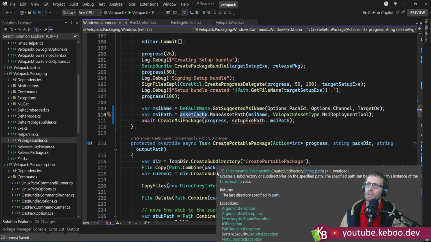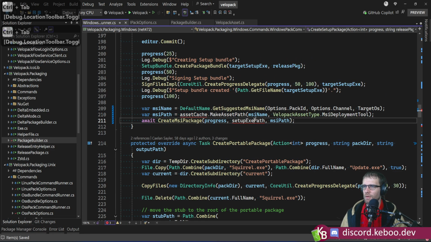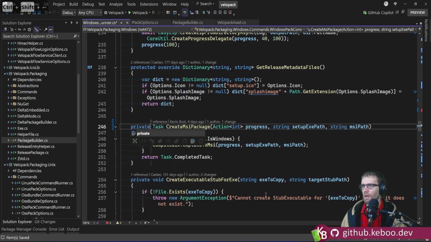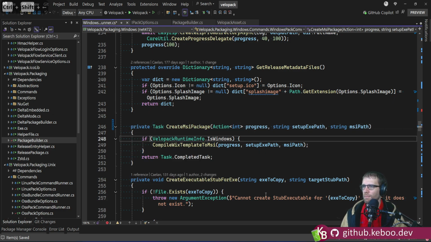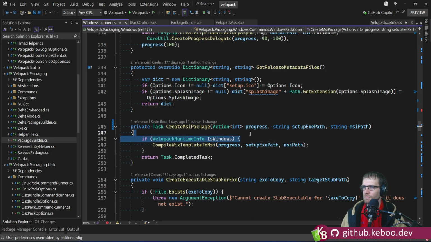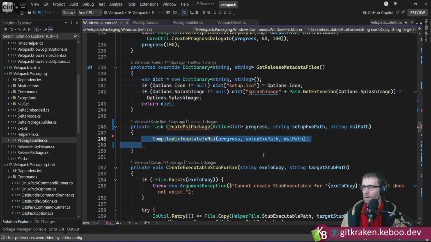Asset cache. This one's more interesting. Let's come back to it. Setup exe path. This no longer needs to be override, and this can be private. I don't think we care about any of these.